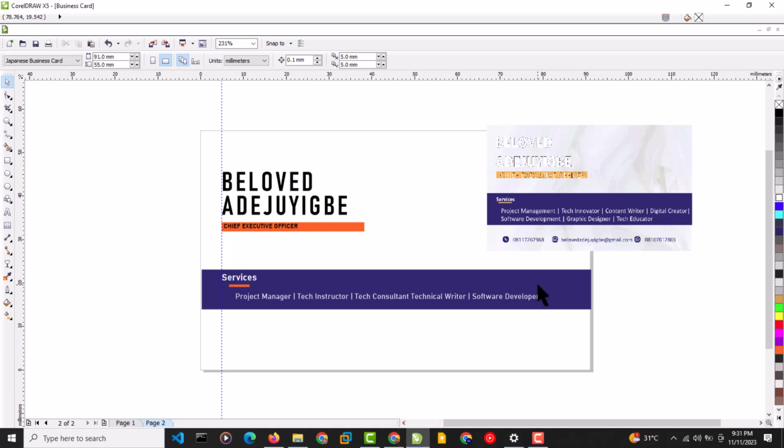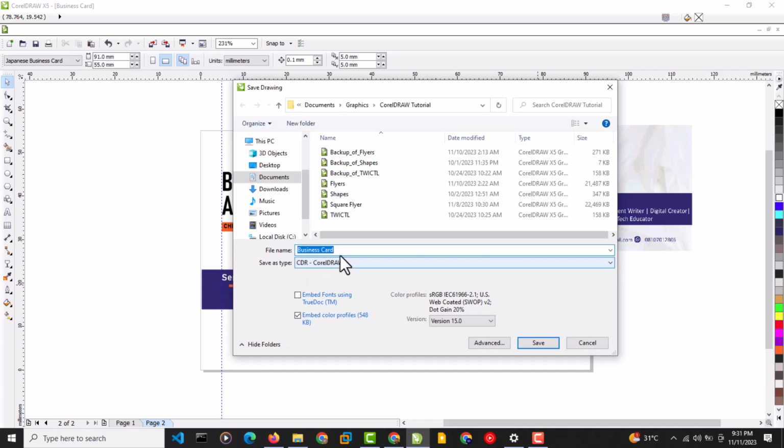So I'm going to save this. I'm going to use Ctrl S to save this, and Ctrl S is the shortcut for saving. If you want to save, I'll show you how to save again. So I'll name it business card tutorial. Then I'll save this.